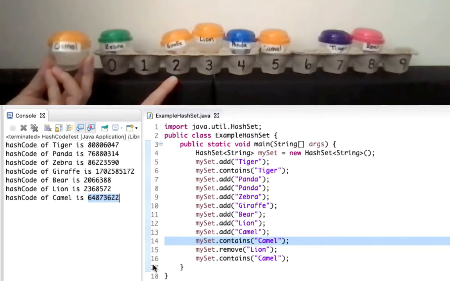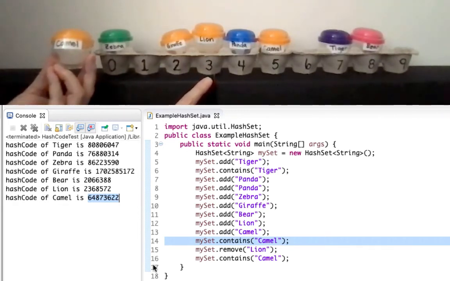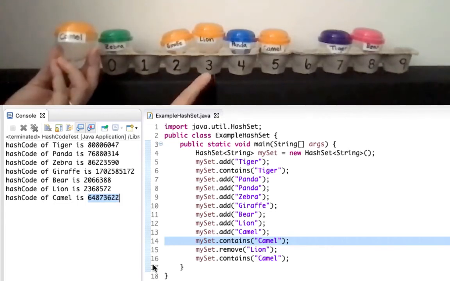I look at index 2 and it is not empty. And so I compare the camel that I'm trying to add to the thing I find at index 2, which is giraffe. They're not dot equals. And so I need to go to the next index, which would be the next place I would try and put it. So now I've checked index 2, I need to check index 3. At index 3, I find it's not empty, so I need to compare the camel that I'm checking for with the thing I find at index 3, which is lion. I use dot equals and I find that they are not dot equals.